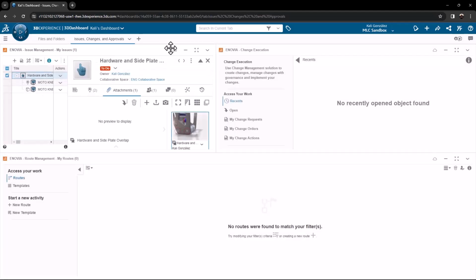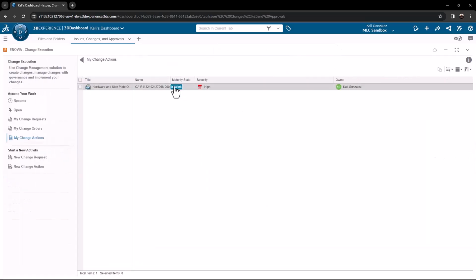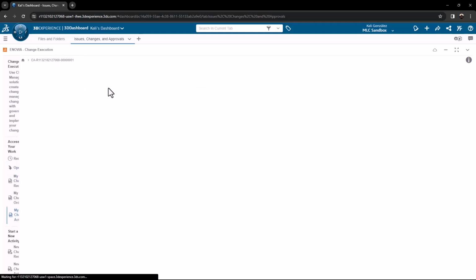I will be able to refresh my change execution app. Once 3D Experience has been able to index, I can then click on the My Change Actions to see what I have just created. We can take a closer look at the specific settings of the change action by expanding my change execution app and taking a closer look at these settings.